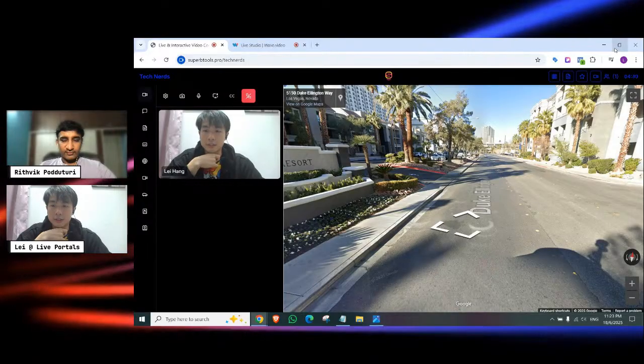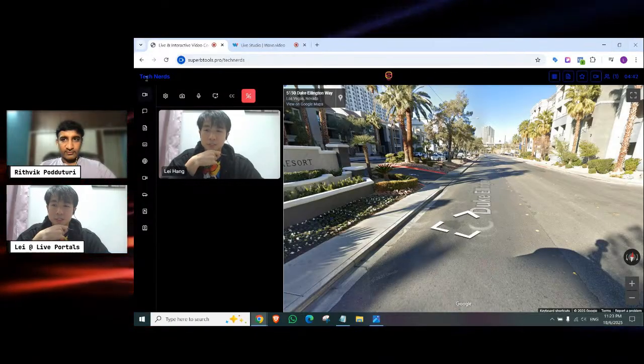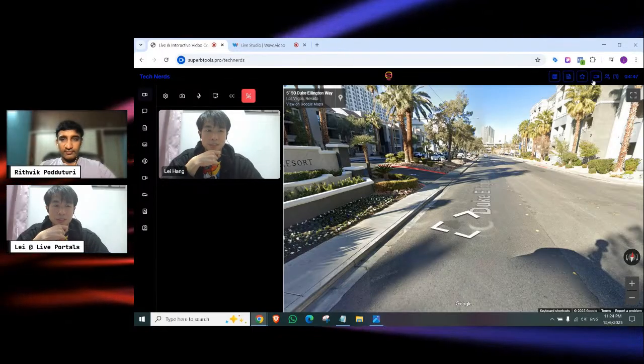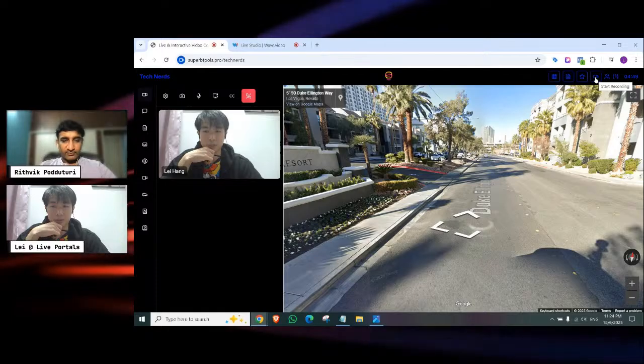Okay, and then as an admin, you also see extra features on the top here. You see who is in the portal. You get to do recording as well if you want to record your sessions.